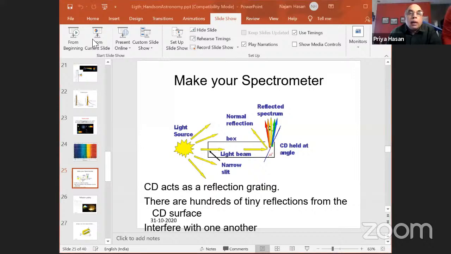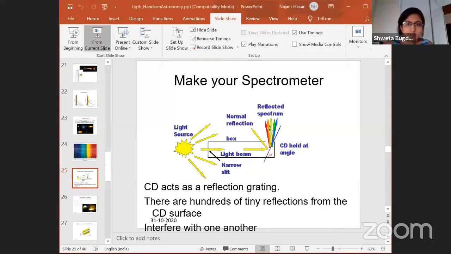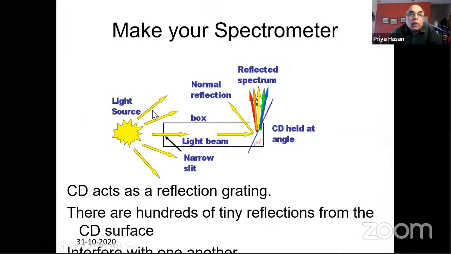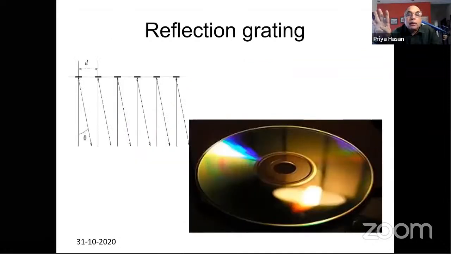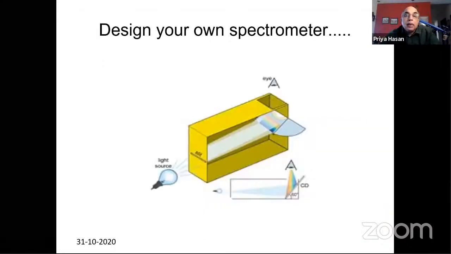Fraunhofer lines, I did not expect any time on CD. See, you take a box, you have sunlight or any light source coming through, and you have a CD at an angle, say 60 degrees or so. So the light comes here at 60 degrees, and then you have a window here from which you can see it. The CD acts as the grating. It scatters light and splits it into all these colors. There are a lot of grooves in the CD and different wavelengths reflect off at different angles.